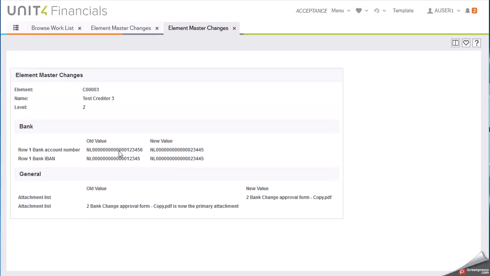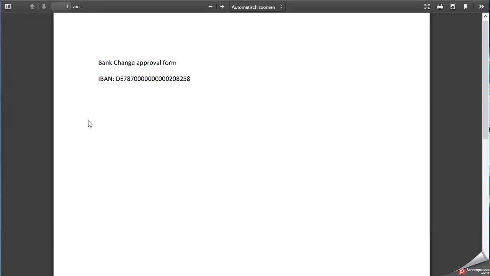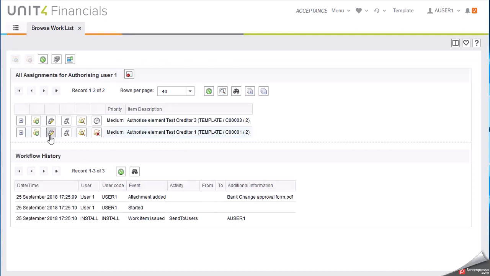Again, here the changes can be seen, and I can see again that the old values were incorrect and the new values have been changed. Additionally, I can see that an attachment has been added to this element. To open the attachment, I'll click on the paperclip. In this case, the browser will automatically open a new tab showing the document. Select the Unit 4 Financials tab to go back to the program.